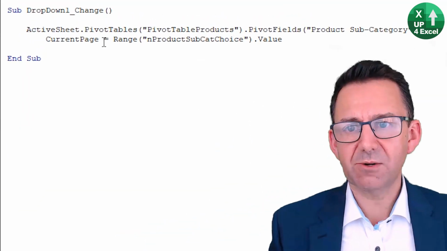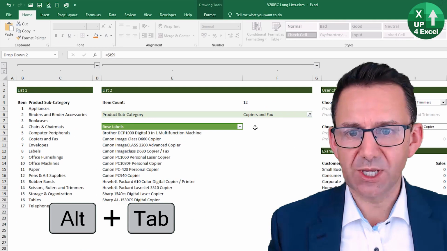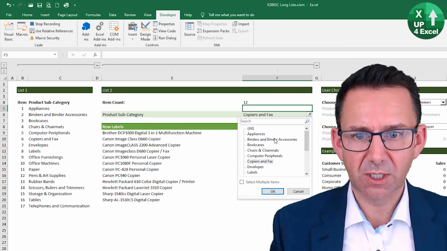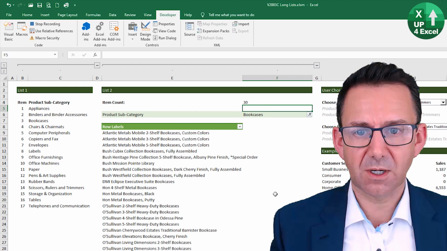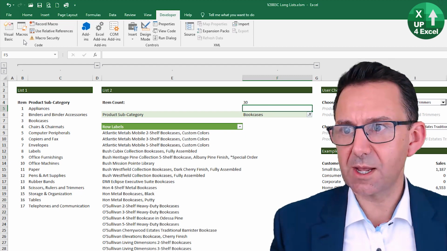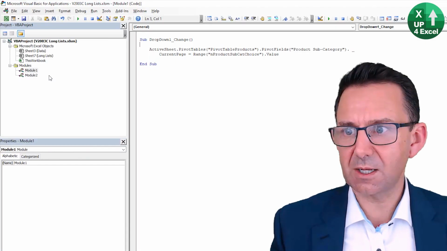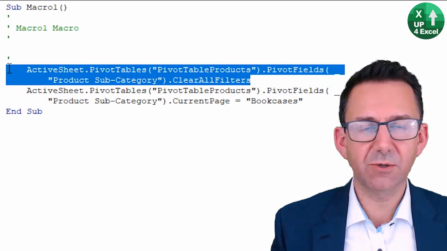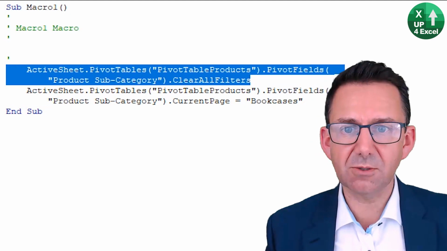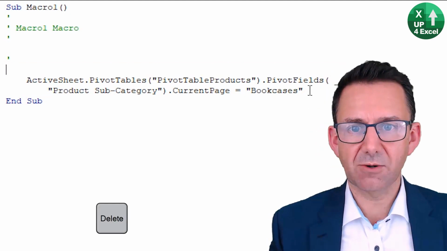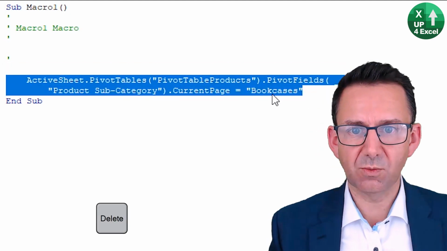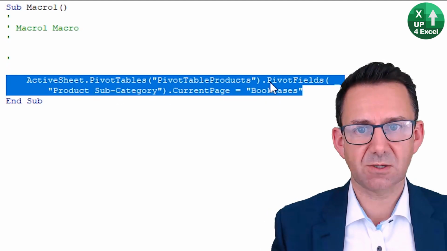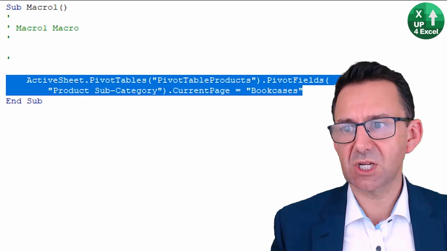Yeah, very simple. You could just record a new macro, put in bookcases, okay, stop that, go in here, look at what we've recorded. You can see we got this clear all filters, which is totally unnecessary code. This is the only code that matters. We're putting the word bookcases onto the current page of the product subcategory filter on the pivot table.